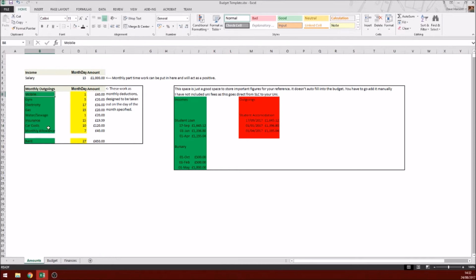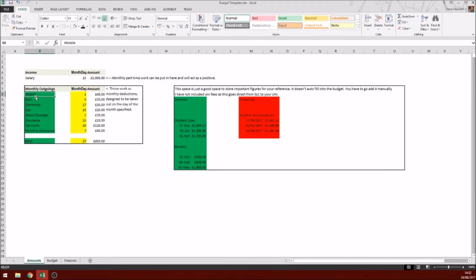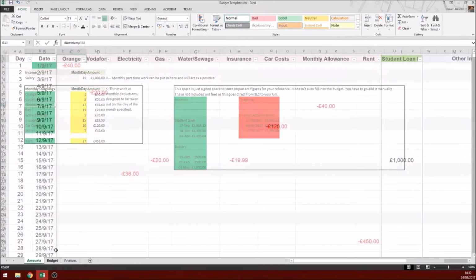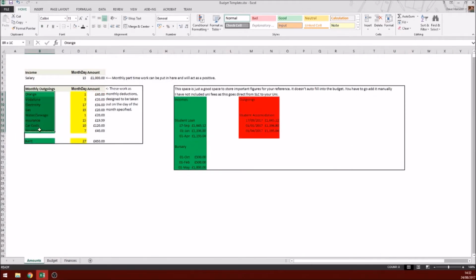Now, it might be that you don't want to call it mobile. Over here, we see it's called mobile. Maybe you want to have two mobiles. So you might want to have the orange phone and maybe you've got the Vodafone phone, and they come out on different days and different amounts. Why you have two phones, I don't know, but you'll notice that these have updated over here now. These have been renamed, so it does still work just by changing this one here. You can change the amounts over here quite simply, not a problem.